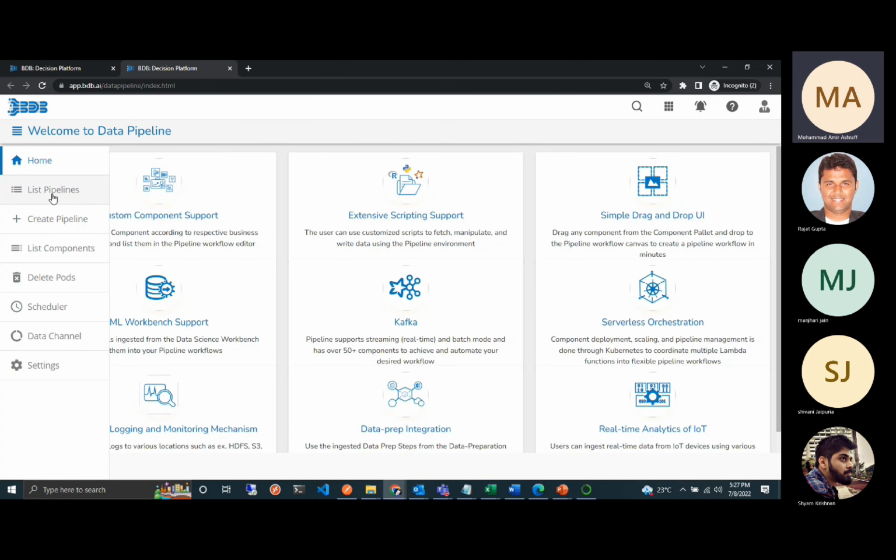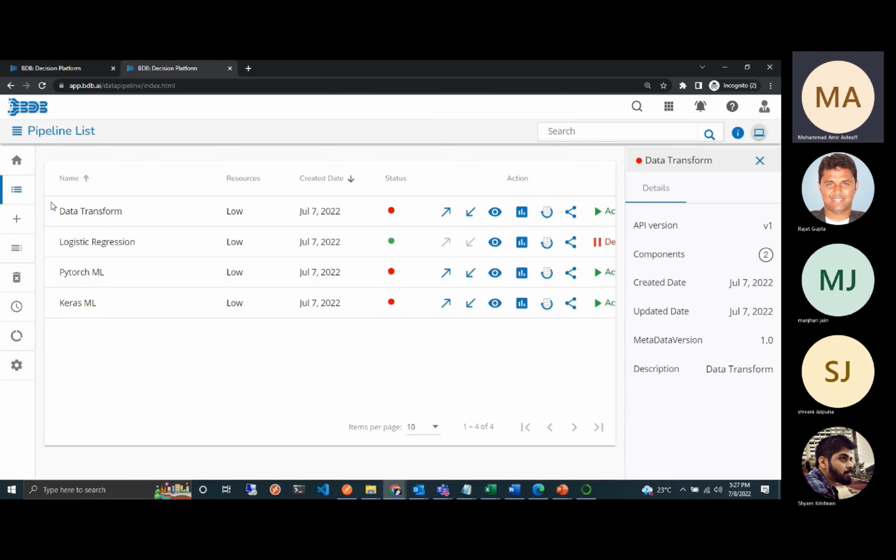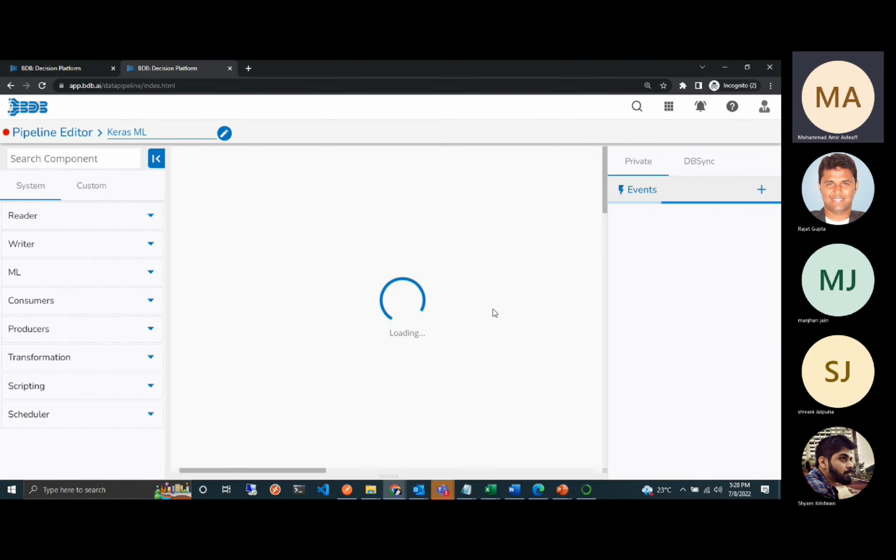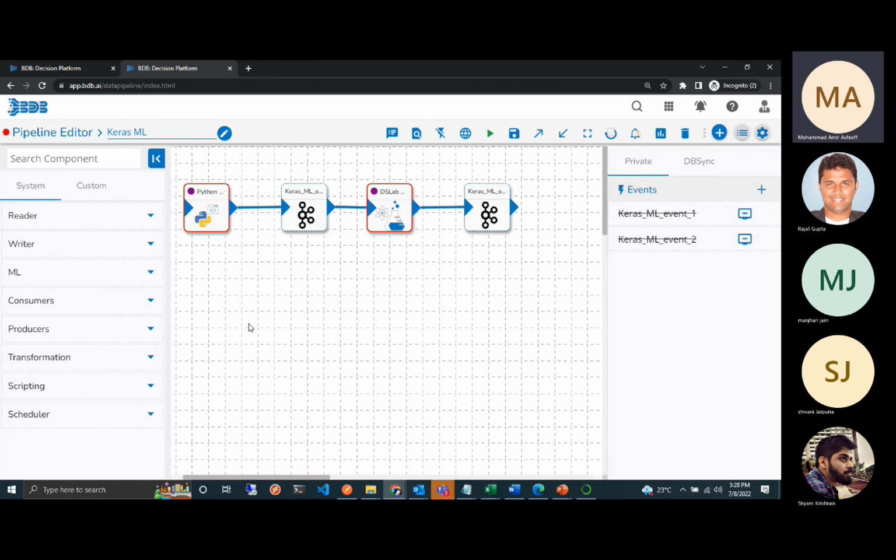And you can see that I had yesterday created a Keras ML pipeline. So this pipeline is the one which I'll be using now. I'm just opening this pipeline and I'll briefly explain what these components are.